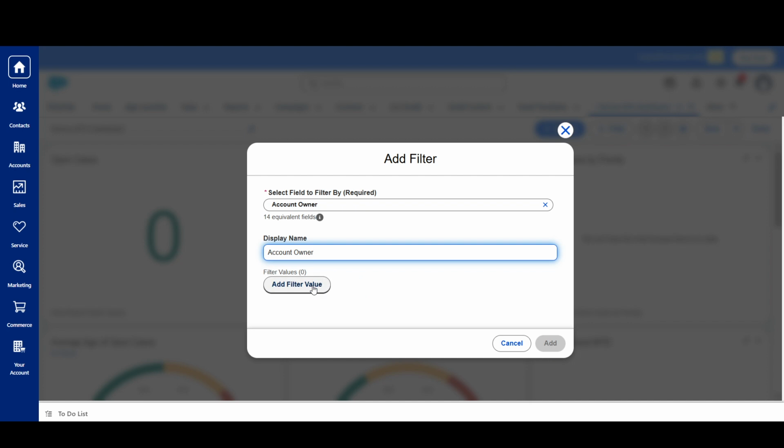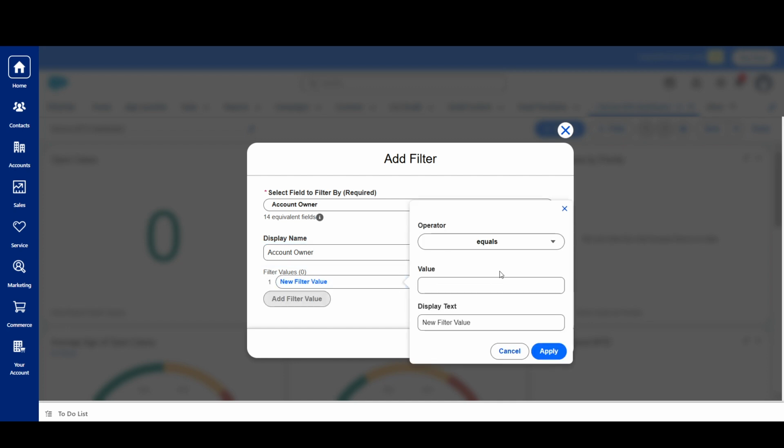Add a filter value. Open the operator menu and choose equals. Equals is ideal when you need an exact match. In the value box, type the specific owner you want to filter for. Keep in mind that the filter will only impact components that share compatible data sources. If a component doesn't update, it may not use the same underlying dataset.